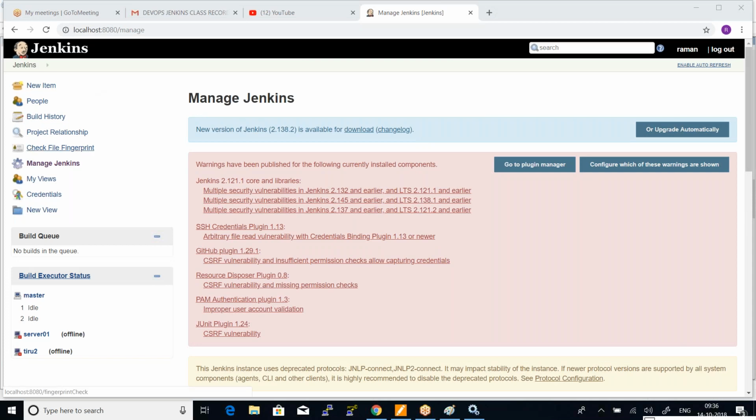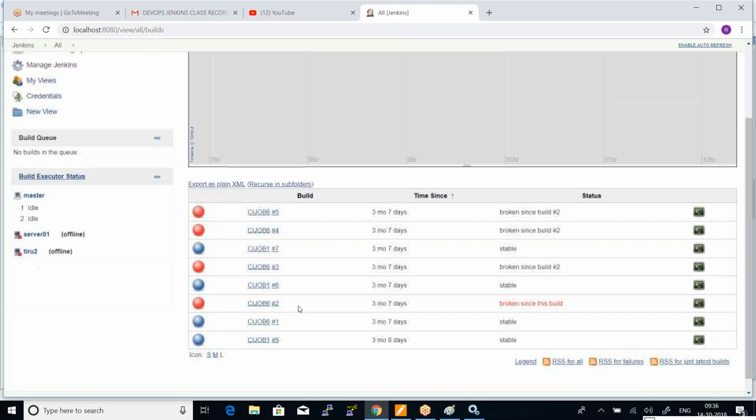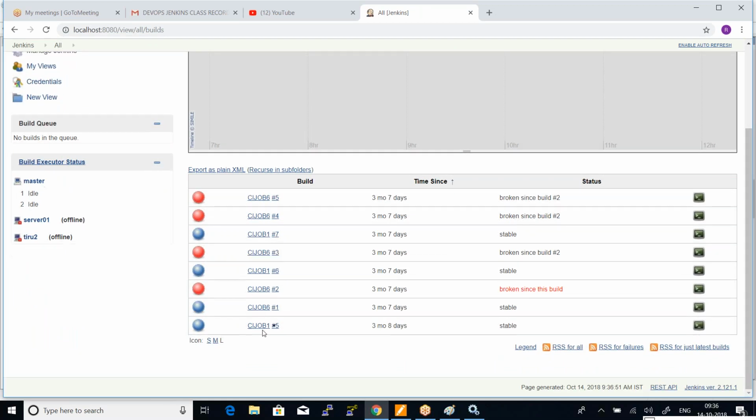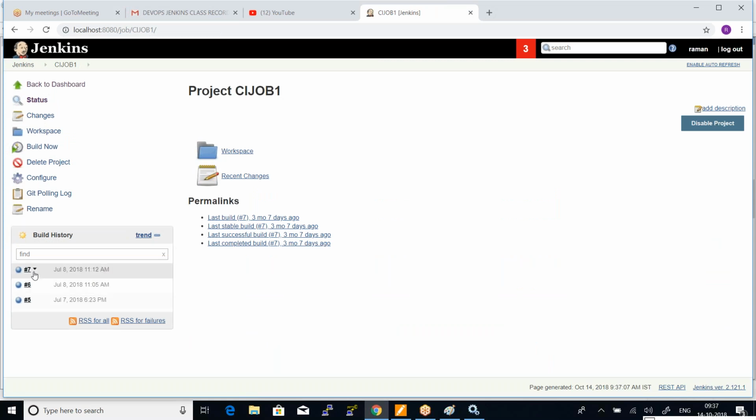So you can already find the build history. What are all the projects that I have built? Whether it is a success, what is the status, all the details. These are all the jobs. Job 1, job 6, these are all the job IDs. If I want some statistics on a particular job, I click on this job and I can get these statistics. These are all the build history that has been made on those jobs.